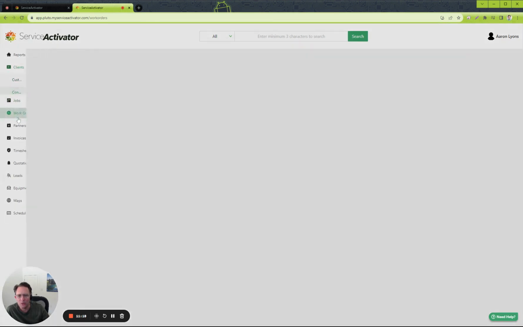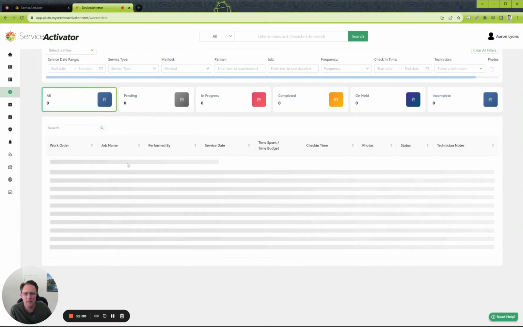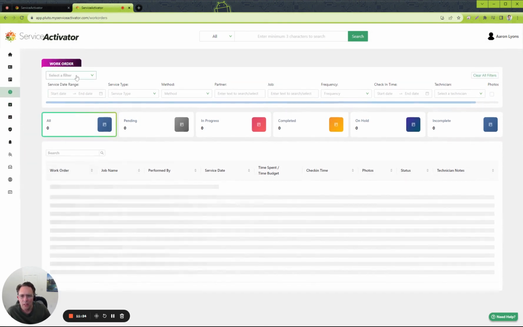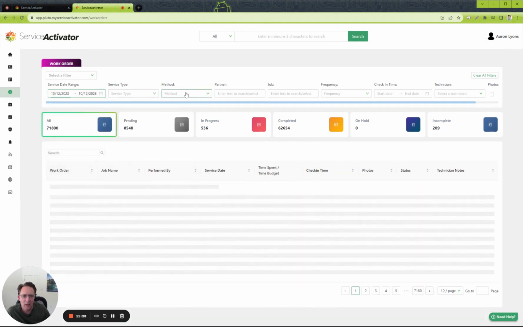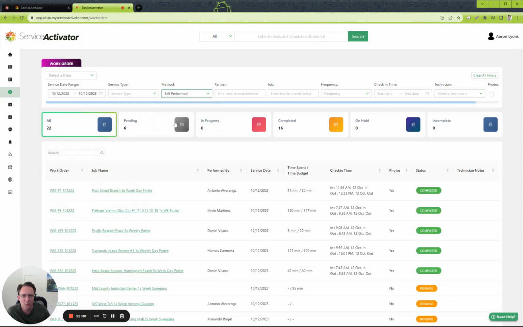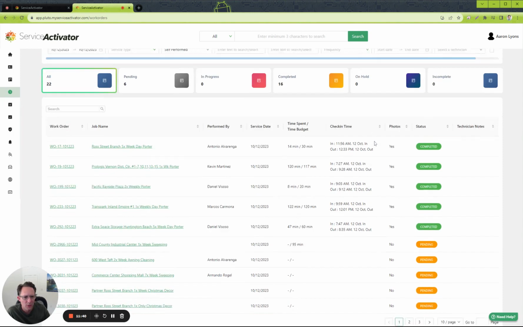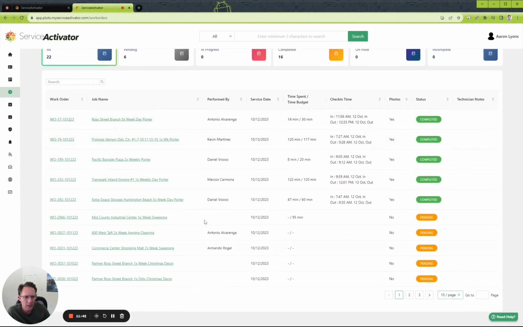Jobs, work orders. Let's take a look at work orders now. On the work order detail page, you can go in here again, filters, service date range. Let's just look at today, and I want to look at any self-performed jobs. I can adjust by frequency if I want to. I can take a look at a particular technician if I wanted to, but if I'm just reviewing for the day, I can go in here and search through my list of jobs that were done for today.